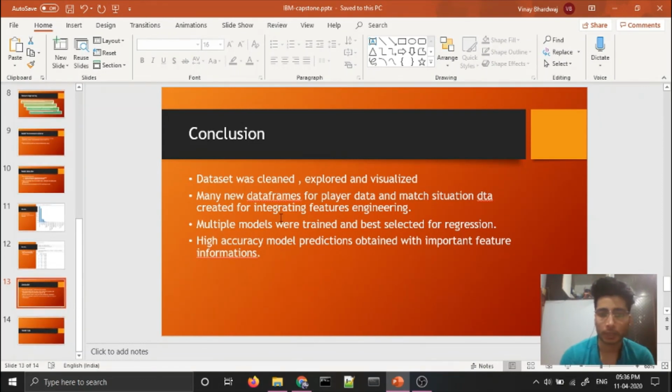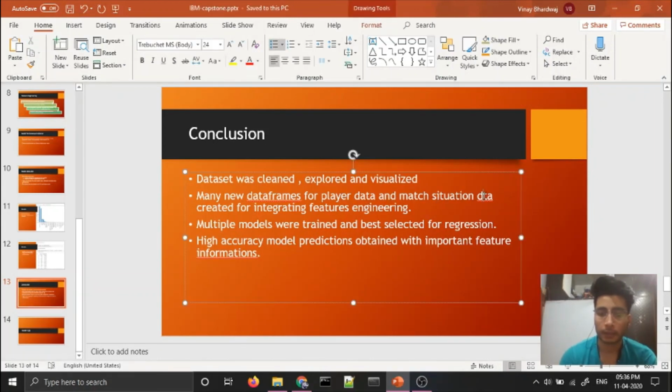Conclusions: our data set was clean. It was explored and visualized. Many new data frames for the players and match situation data were created and integrated. For feature engineering, multiple models were trained and the best were selected for regression and high accuracy. Model predictions were obtained with important feature information.